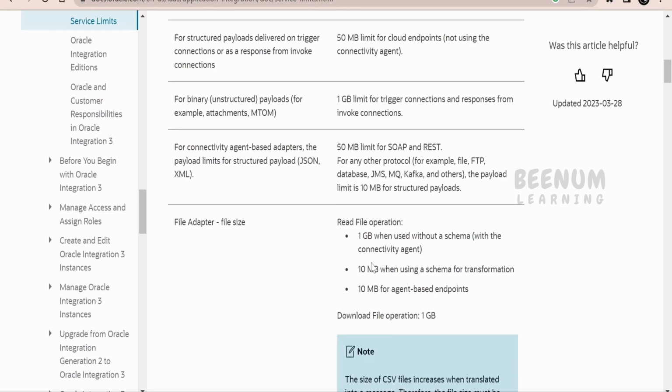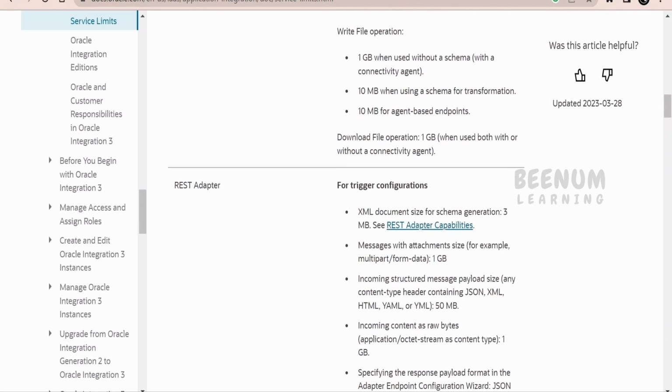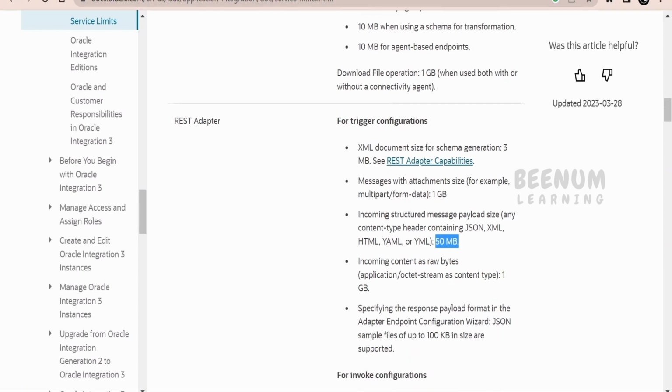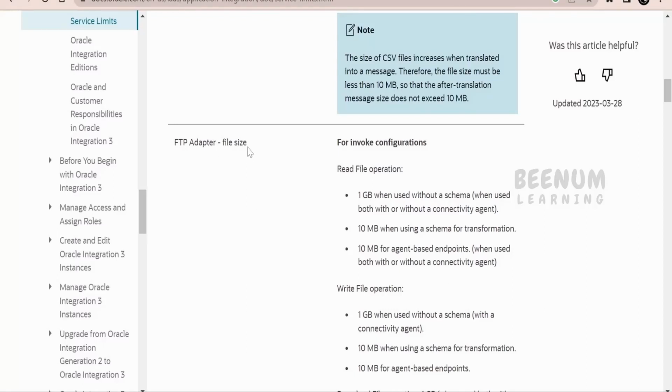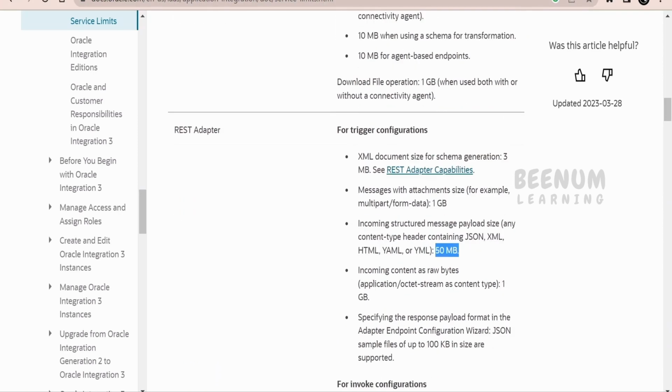So this is applicable for REST and SOAP based connections as well. If you see over here in the case of REST, the XML, HTML, JSON, those things will support a 50 MB incoming structured message payload. And coming to the FTP adapter, in the case of FTP, the file size should be 1 GB, that is without the schema, but with schema it is only 10 MB as of now.